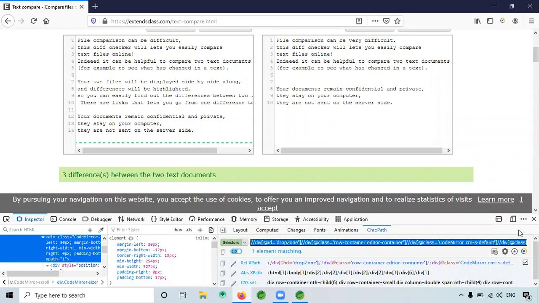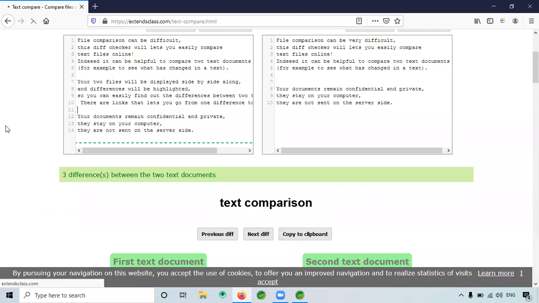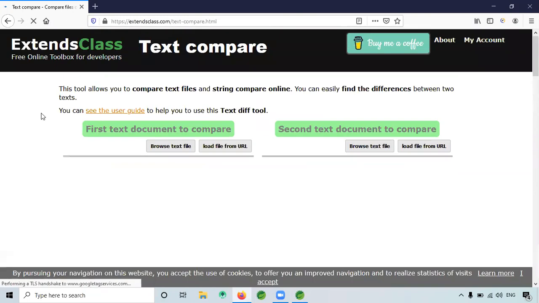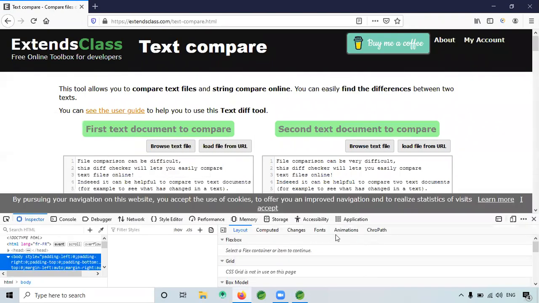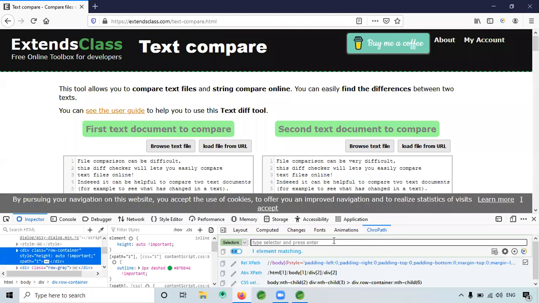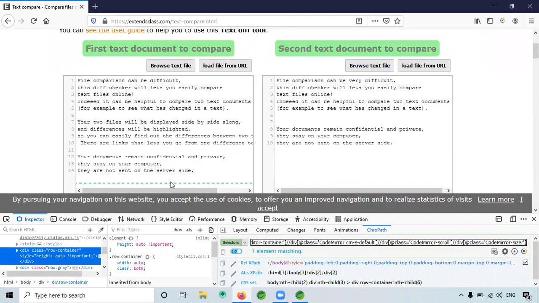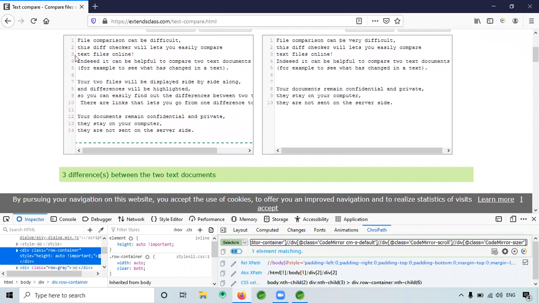To cross verify that, I will refresh, inspect element, paste my XPath and click enter. See, it is selecting. Always, once we copy the XPath, we should simply paste it and check whether we are selecting the right one or not. Now it is selecting.